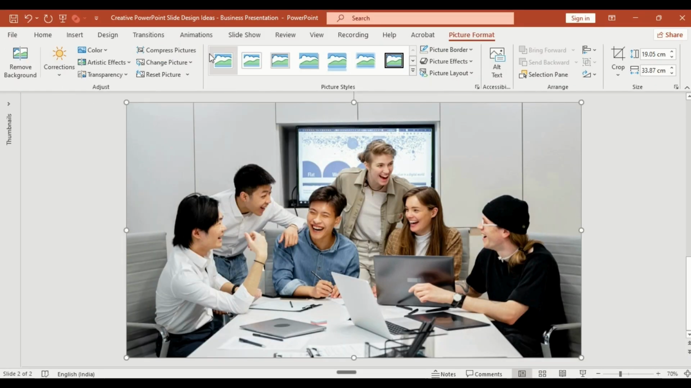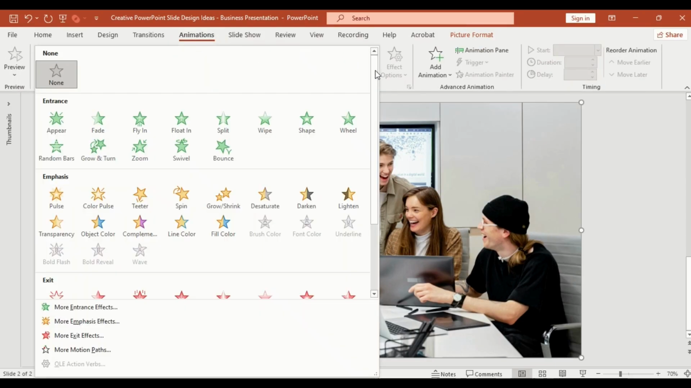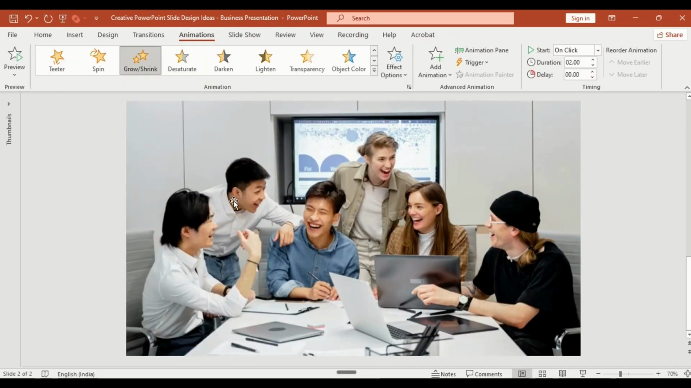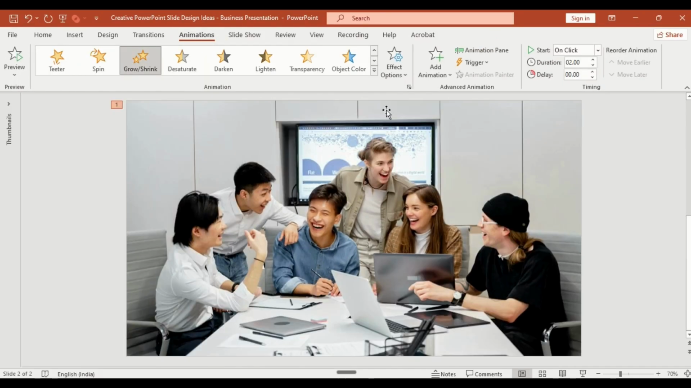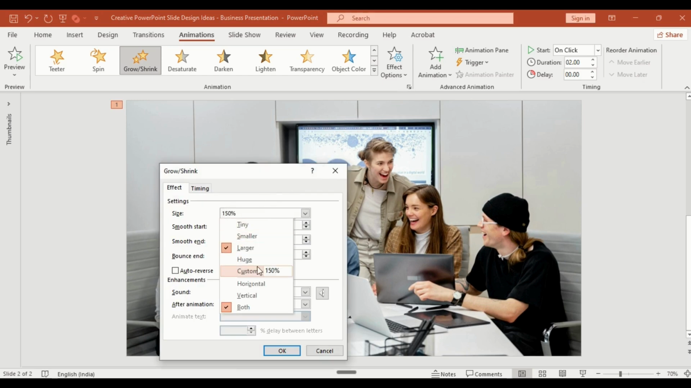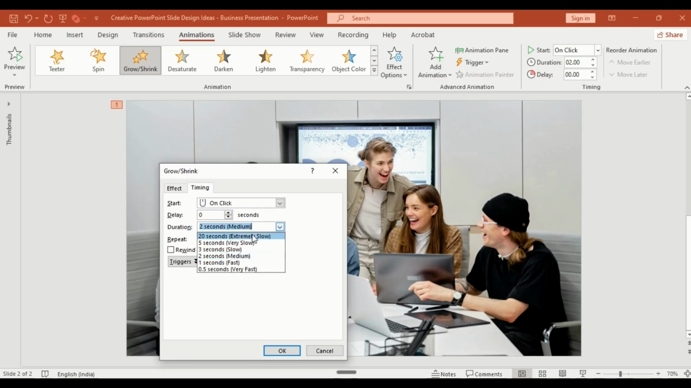Now, go to Animation. Add Emphasis Animation. Grow and Shrink. And set custom size to 130%. Then hit enter. Go to timing, set duration to 10 seconds slow, and click OK.